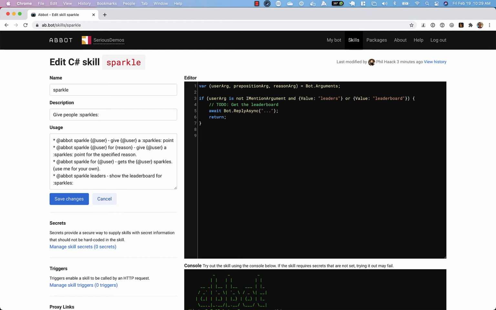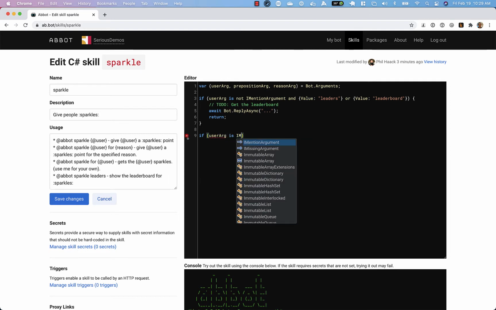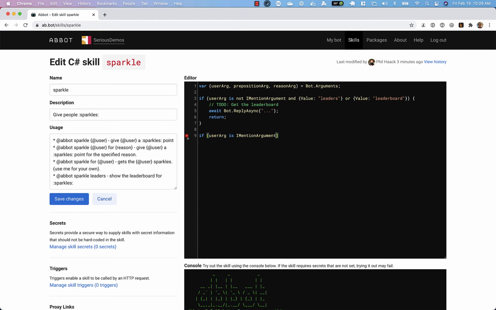Now the next step is, most of the cases you're going to have the user arg actually be a mention. So if user arg is IMentionArgument. Notice here that we're getting IntelliSense help there because I can't remember anything. So we'll use pattern matching to set, if it is a mention argument, it will capture that in the mention variable. And I like using comments here to remind me what I'm doing. So PMN, here we go. And this would be @Abbot sparkle leaders.